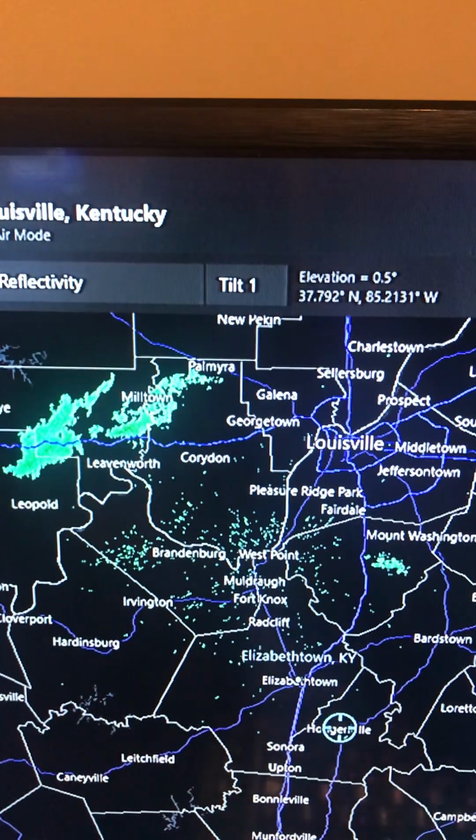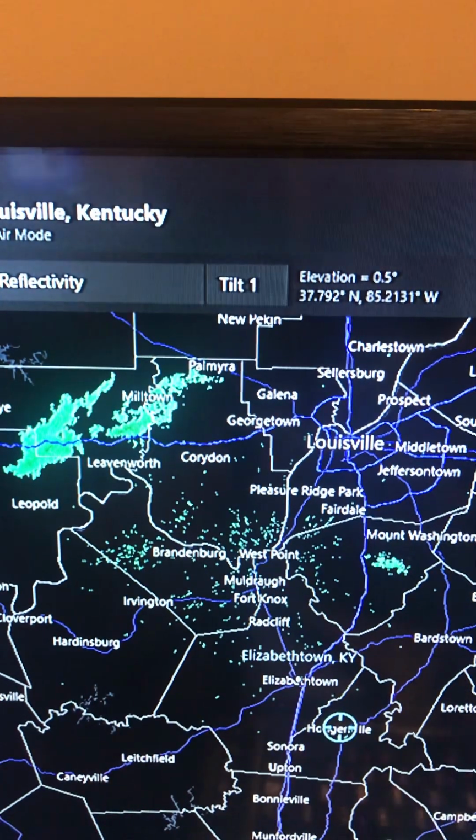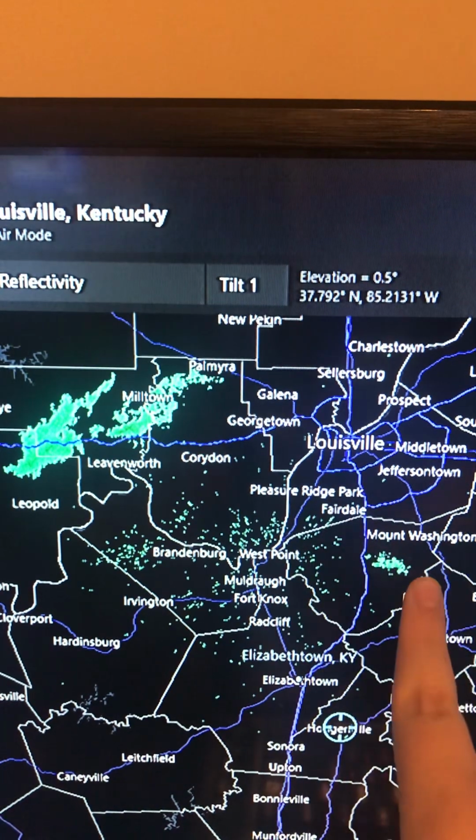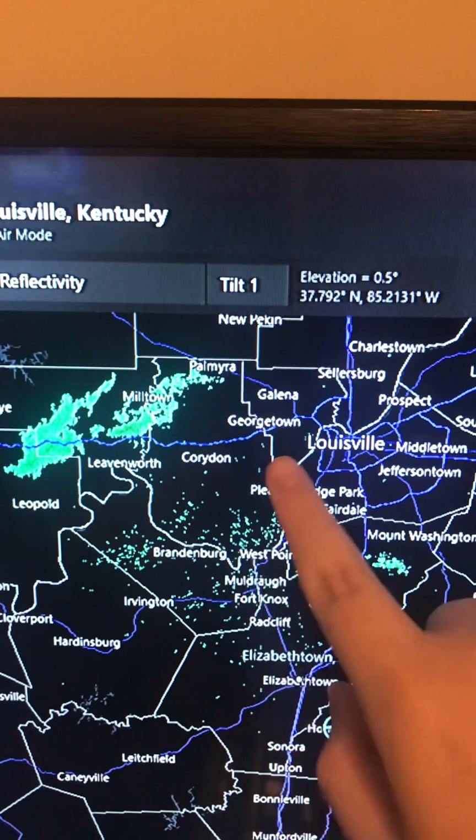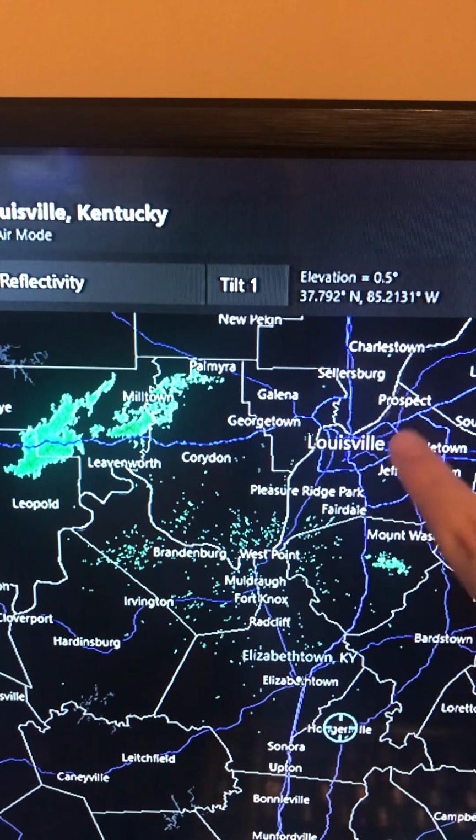But anyway, I look at warnings that get issued. So if there were to be a warning for Willisburg right now, I would see that right there. Or if there's a warning for Mount Washington, Corydon, Georgetown, Galena, Salisbury, anywhere, or Louisville, I would see that off here.